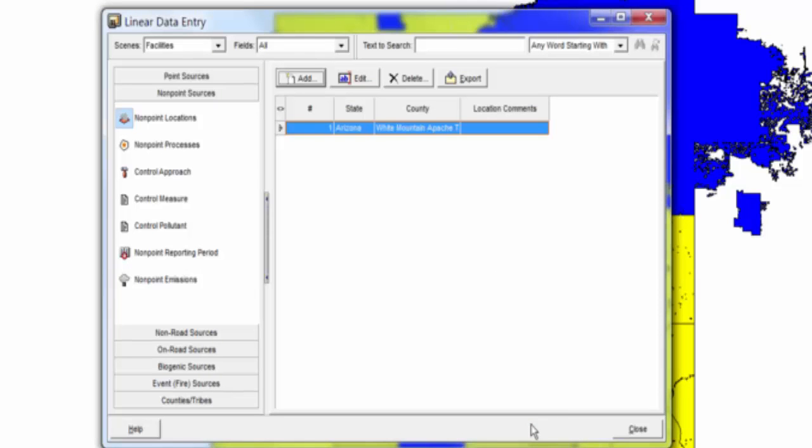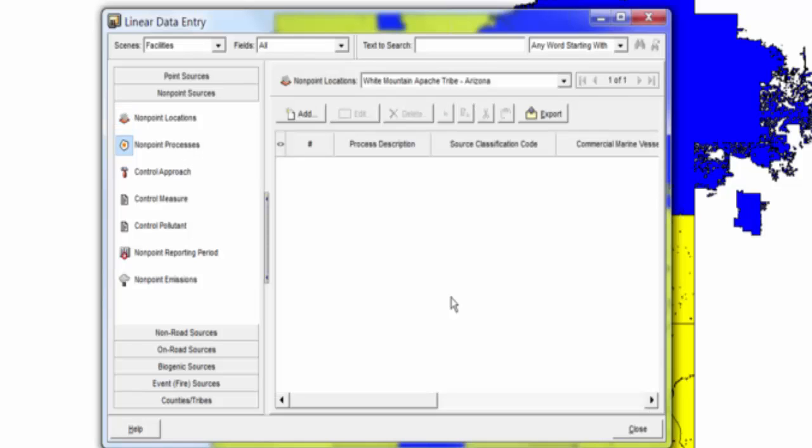Now we can see the linear data entry screen, and we can see that we entered the White Mountain Apache tribe as our location. The next thing we're going to do is enter the process, and for non-point sources, a process is pretty much the source. So we're going to click on non-point processes, and click on the Add button. Notice that the breadcrumb panel up here is starting to build. Any process we add right from here is going to go into the White Mountain Apache tribe.